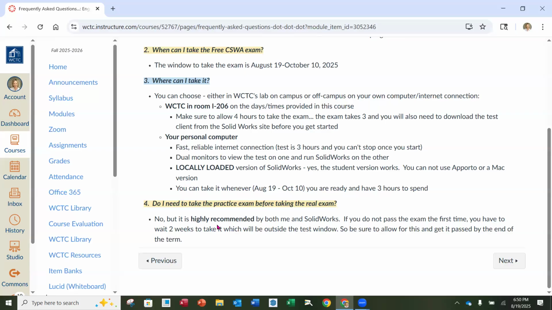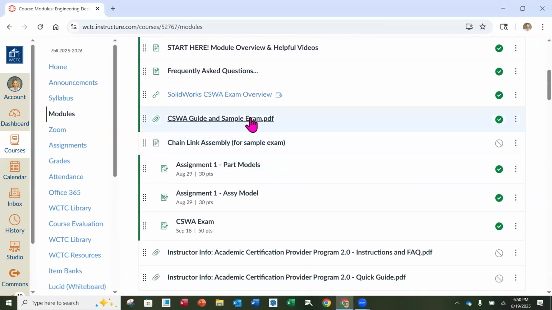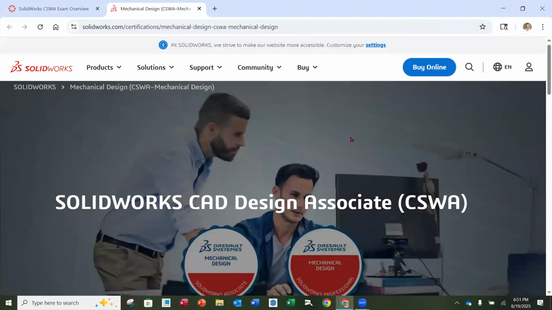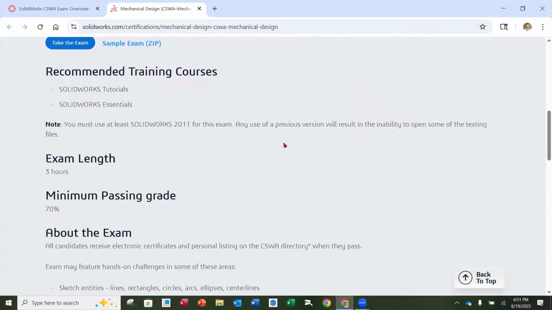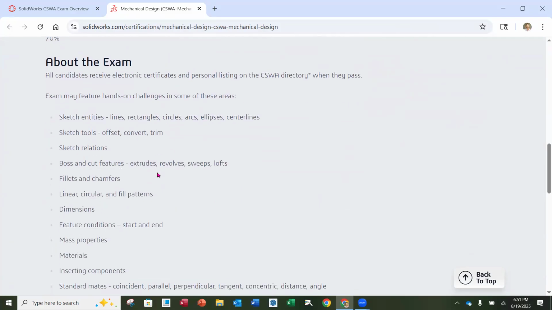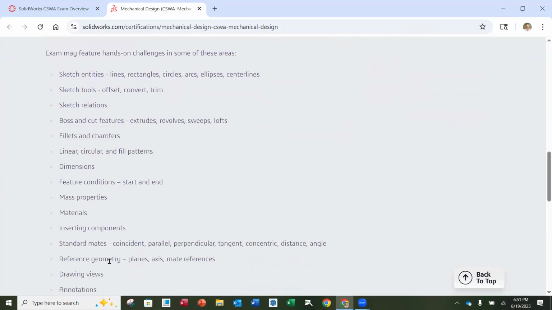What I did, and I'll kind of show you here. If we go to the module, like I said, there's going to be the SolidWorks exam overview. This is just a link to the SolidWorks website. And what they do here, they tell you, and Alex's question was, what is the minimum passing grade that you need? You need a 70% or better. Okay. And that's what they have here. And then on this exam, these are the elements that they're going to be testing you on.